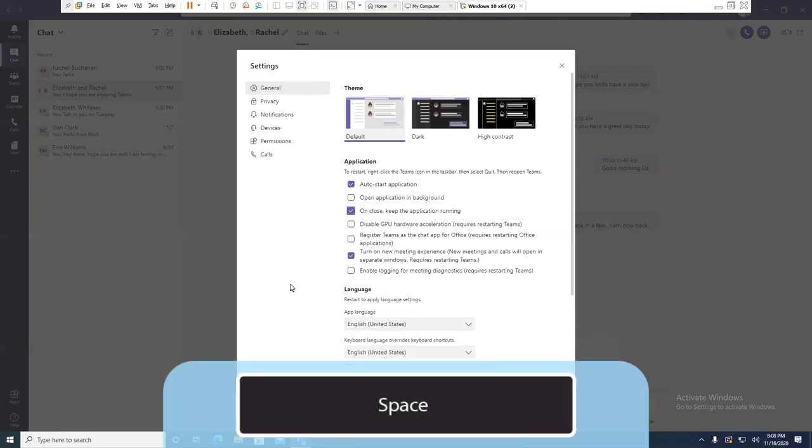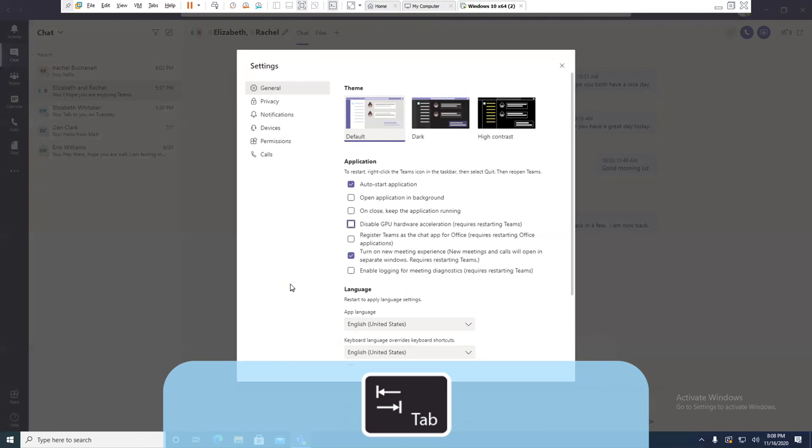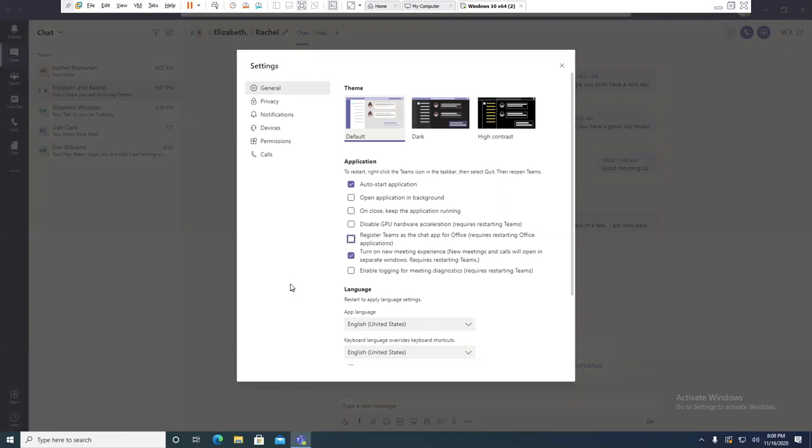I'm going to go ahead and turn that off with the space bar. Space, not checked. And then I'll hit the tab key. Disable GPU hardware acceleration requires restarting Teams checkbox not checked. Register Teams as the chat app for Office requires restarting Office applications checkbox. Turn on new meeting experience. New meetings and calls will open in separate windows. Requires restarting Teams checkbox checked.